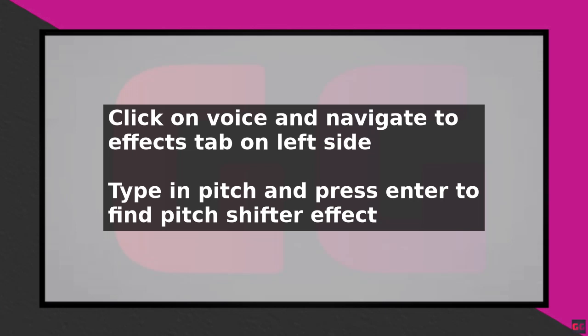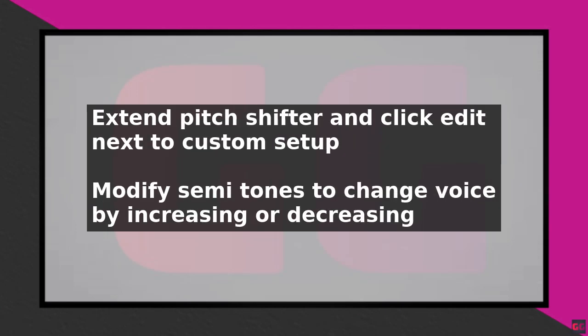Extend the pitch shifter by double-clicking or clicking on the arrow at the far left. Then click Edit next to Custom Setup. This is where you'll change the voice. Modify the semitones, either increasing or decreasing them.